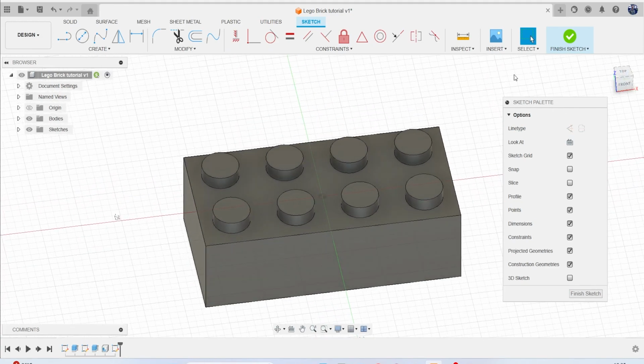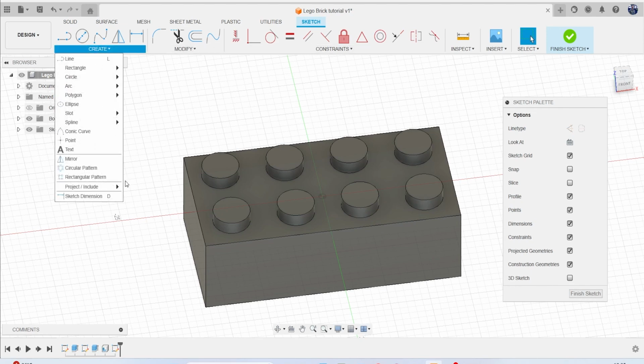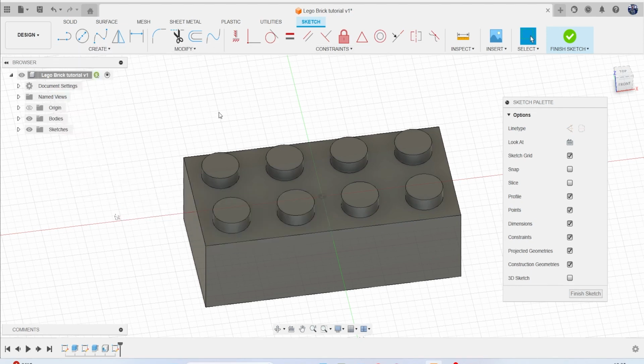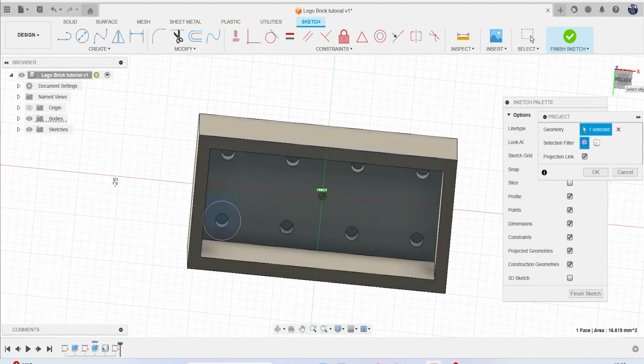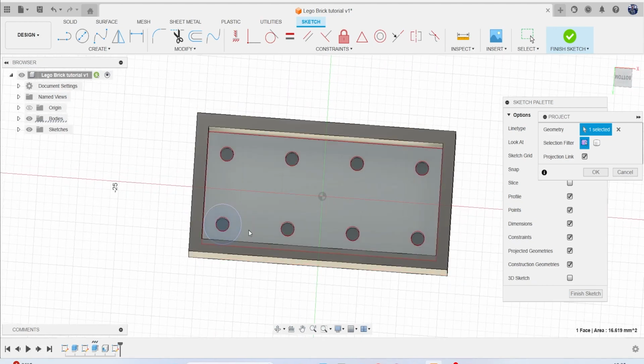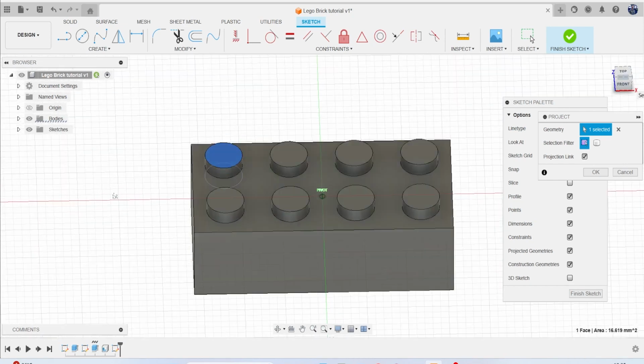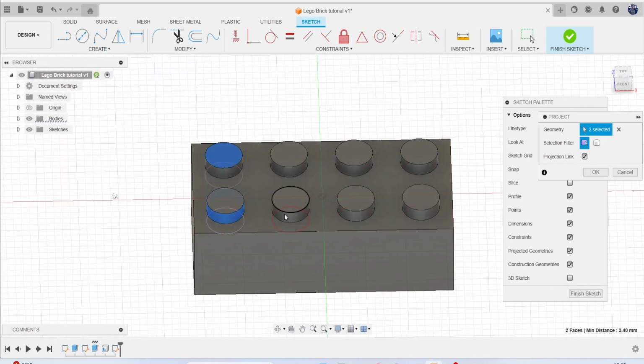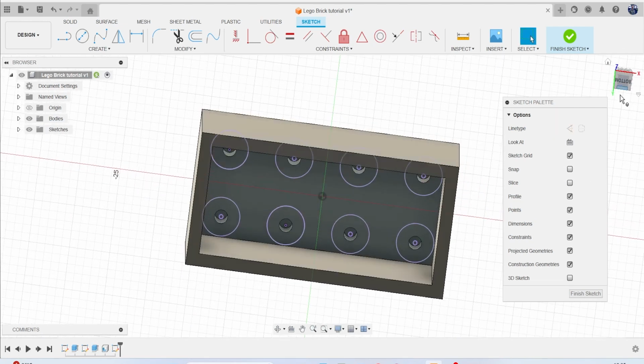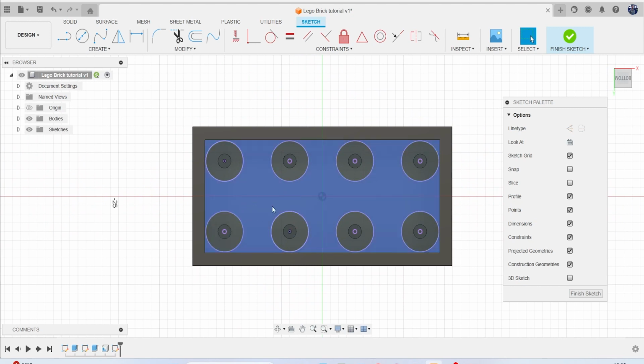I'm then going to hit P for project. If you go to create project, it's here. So I'm going to hit P, and I'm going to have this selection filter and specified entities. I'm just going to click on it. And if you see what's happening, it's essentially just showing you where the outline of that shape is on your actual sketch. So I'm going to grab all of those and hit OK.